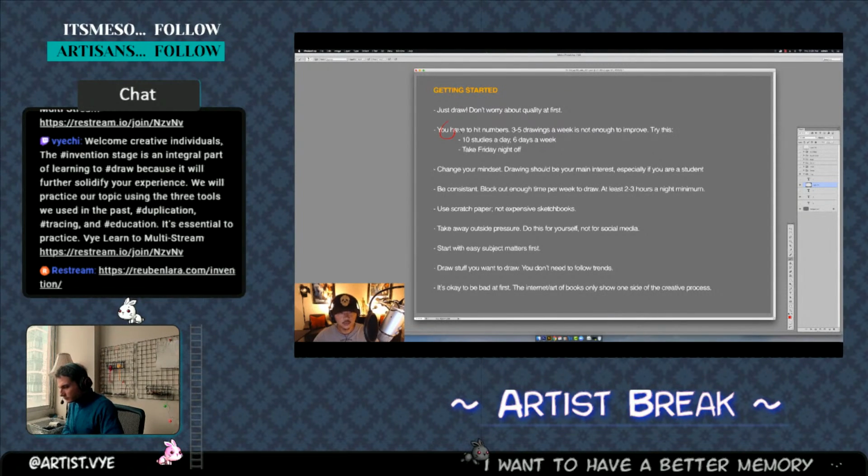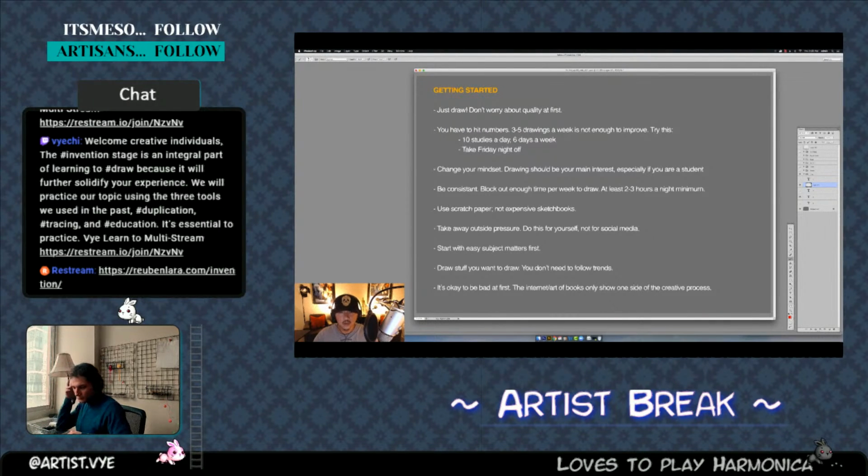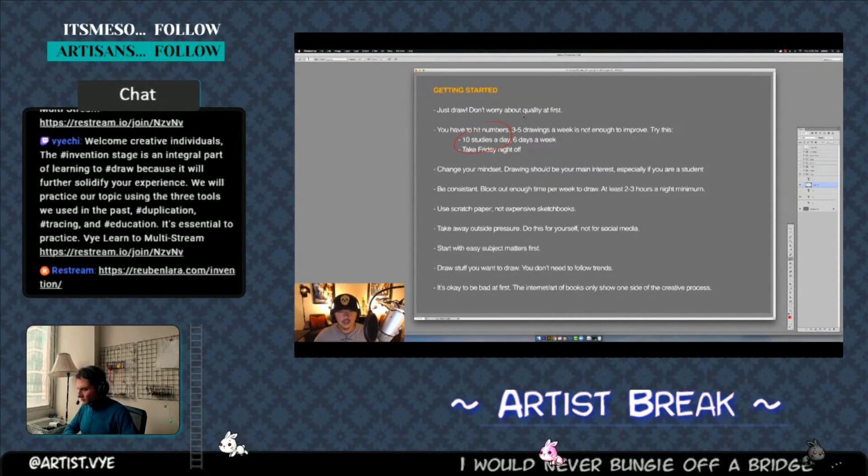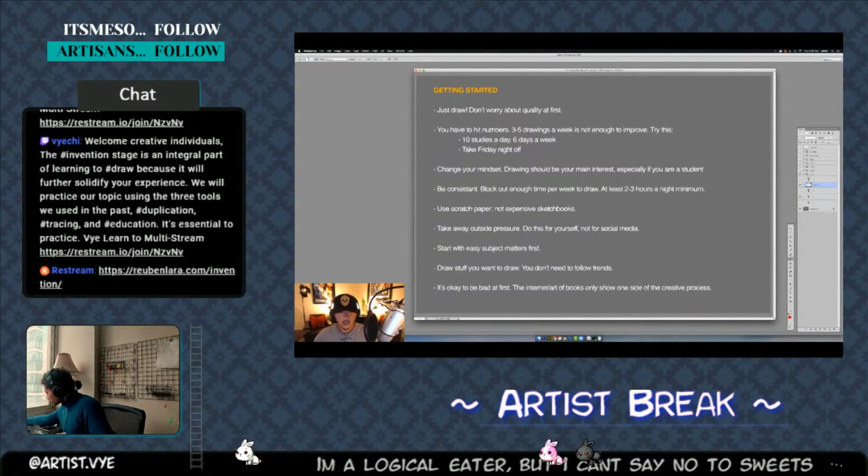The next one, you have to hit those numbers. 3 to 5 drawings a week is not enough to improve. You're going to have to do this many times a day. Especially if you're a student and you want to get into this business, you're going to have to get better at this. So try for example 10 studies a day. By studies I mean the things I'm going to be showing you later in this course today. But you do 10 studies a day, 6 days a week. You're doing about 60 drawings a week. That's pretty good.